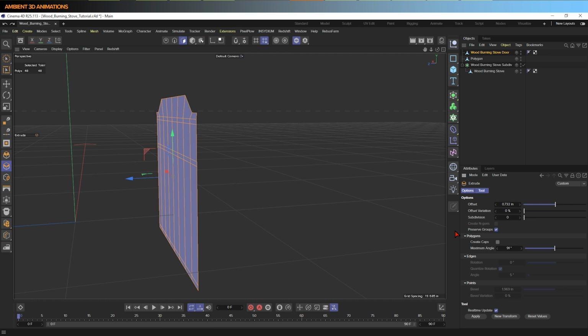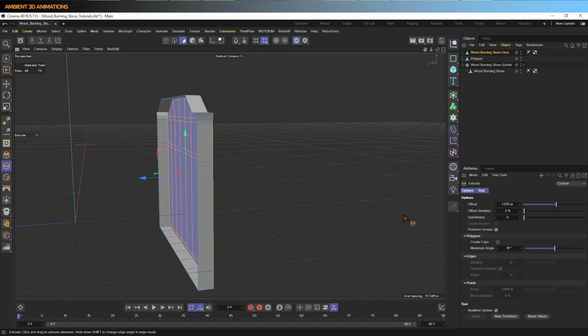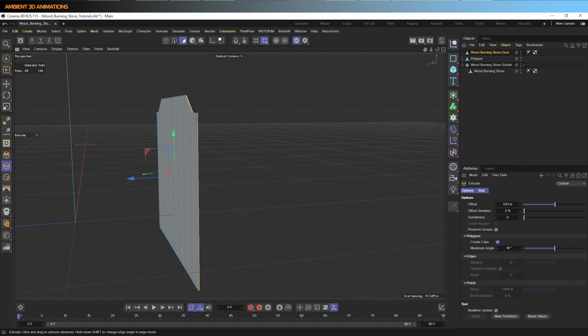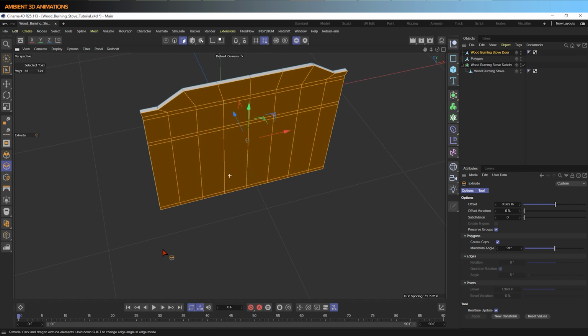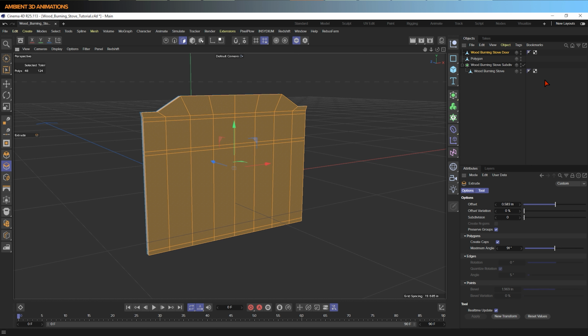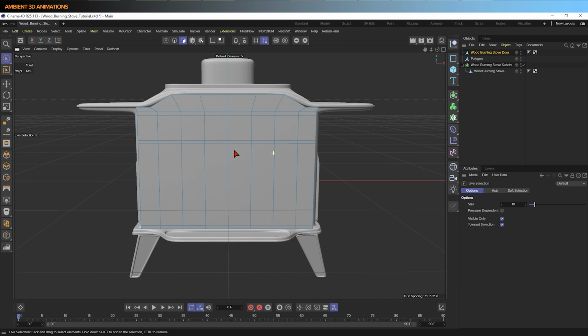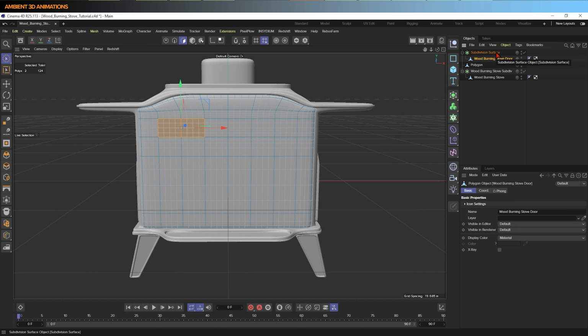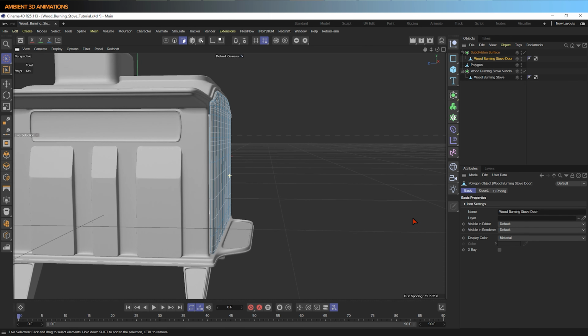Hitting undo, remove create caps. It's open. We don't want that. We want this door to be closed. A solid object instead of just an open mesh. I'm going to turn off viewport solo. I'm going to add this to a subdivision surface. Now it's become much more rounded.